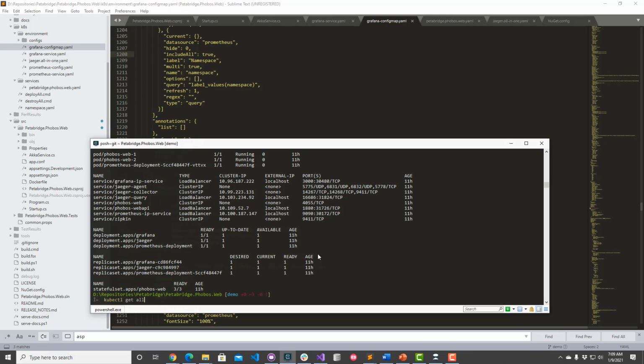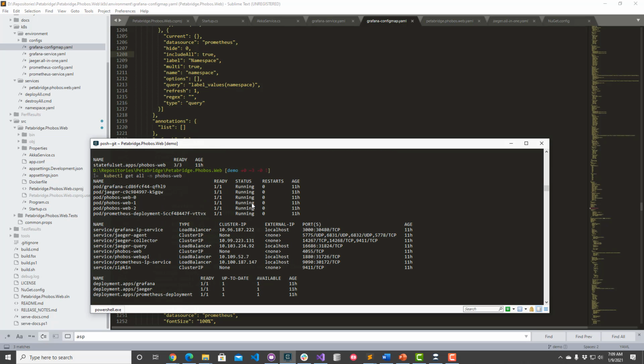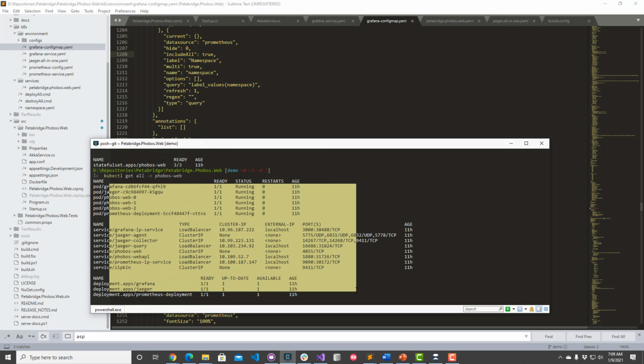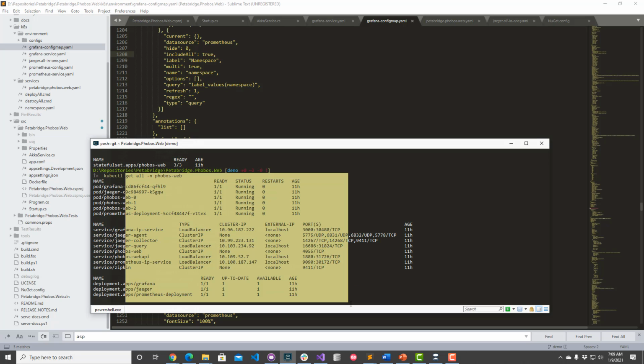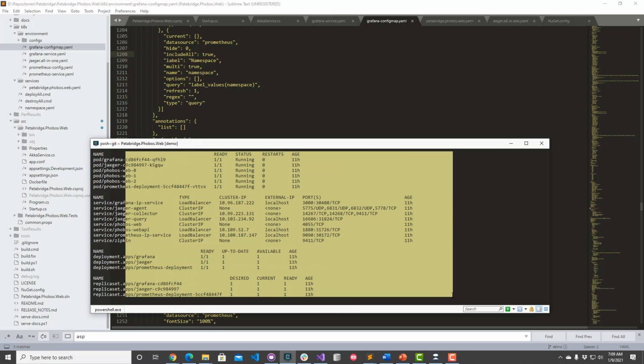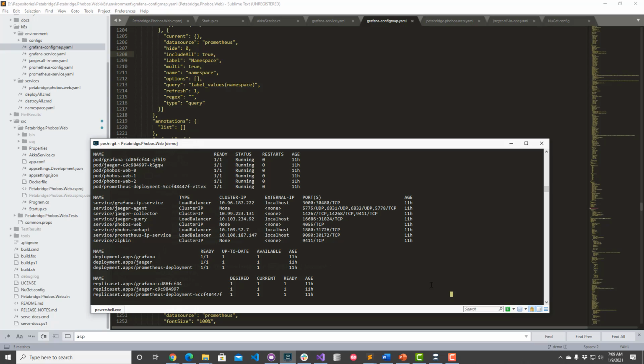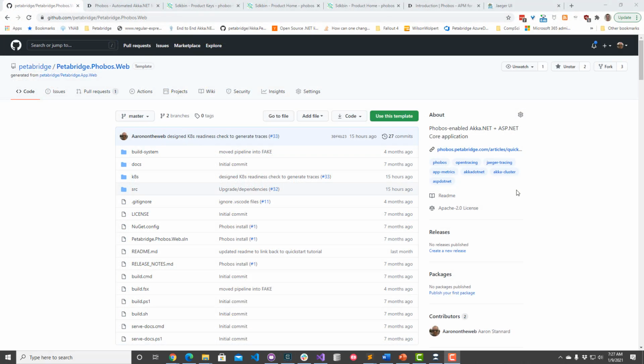Get all -n, and then Phobos Web. It's going to be the name of our little namespace here. Now I've already had my cluster running for a period of time here, so we can go ahead and see what some of the data being produced by Phobos might look like. All right, so we have our local Kubernetes cluster deployed.